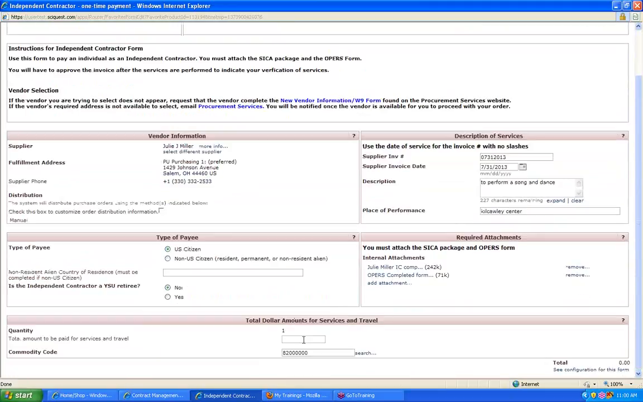Now down here you would enter the total amount to be paid for services and travel. We are no longer collecting travel receipts or doing a travel reimbursement. We are doing a travel allowance. So please keep that in mind when you negotiate with your independent contractors. So the amount to be paid for services and travel is going to be $160. The commodity code will automatically populate on this form.